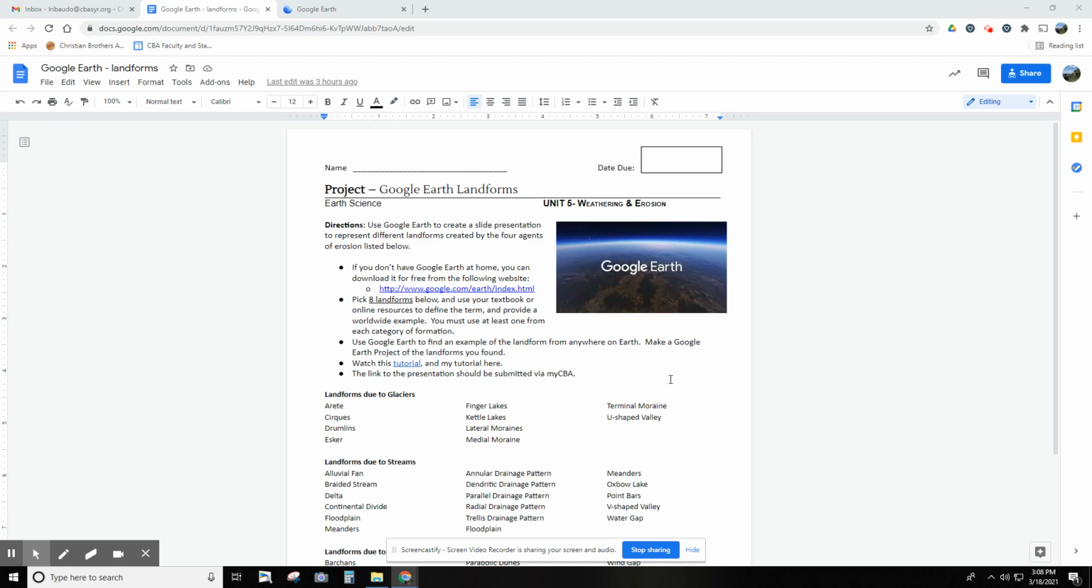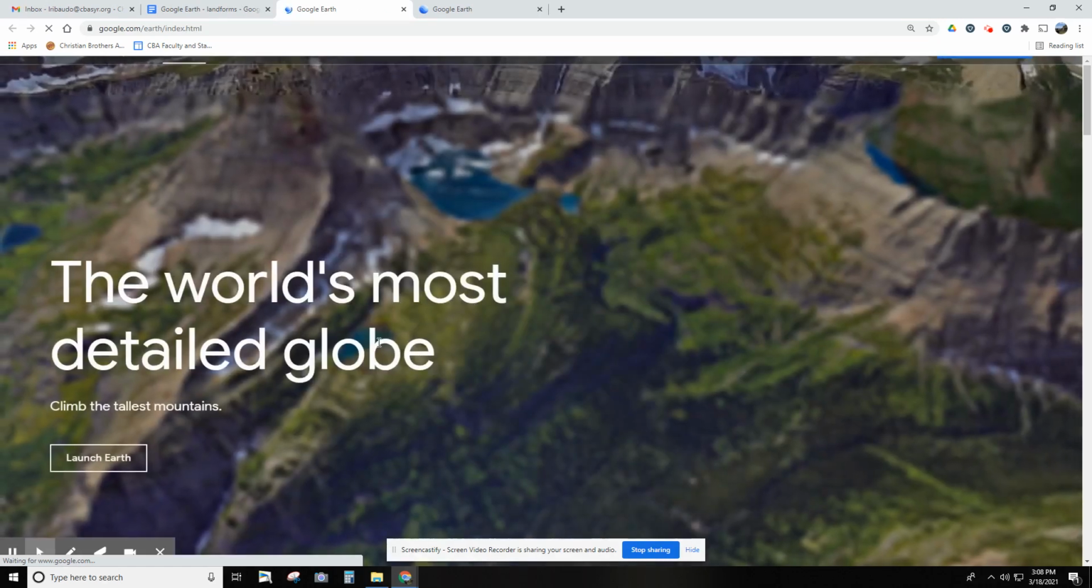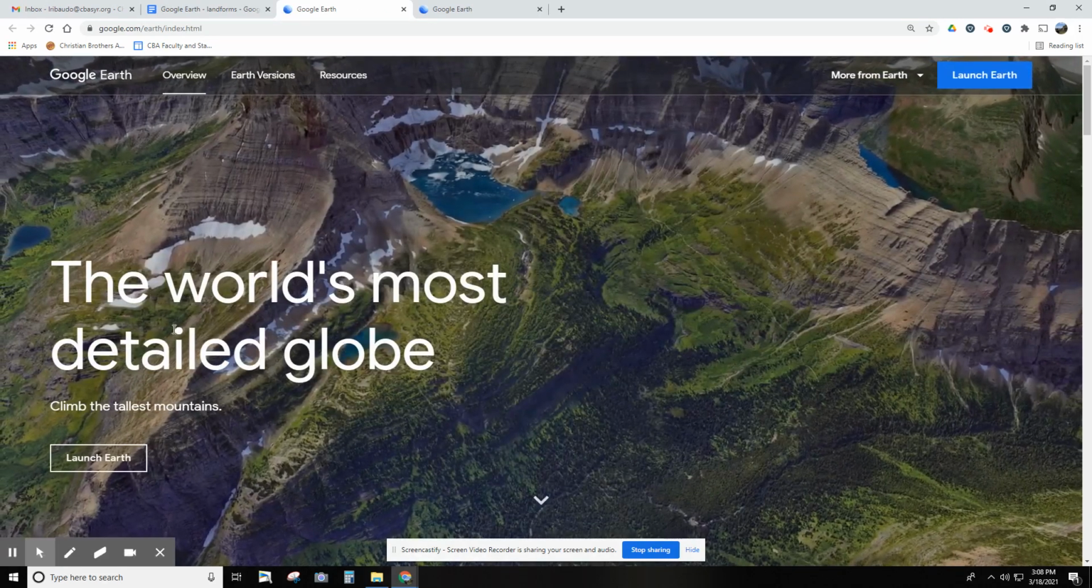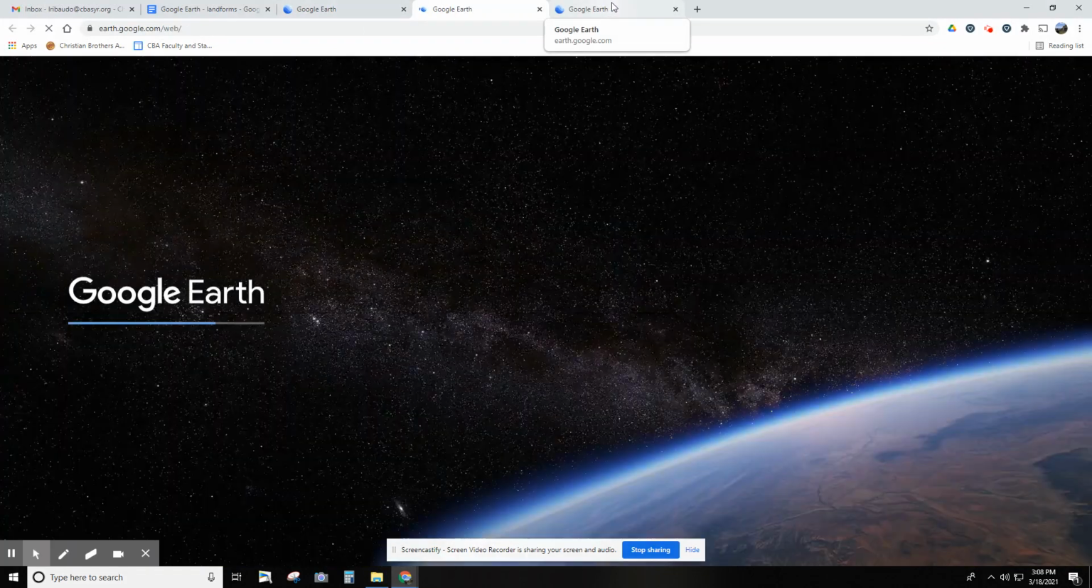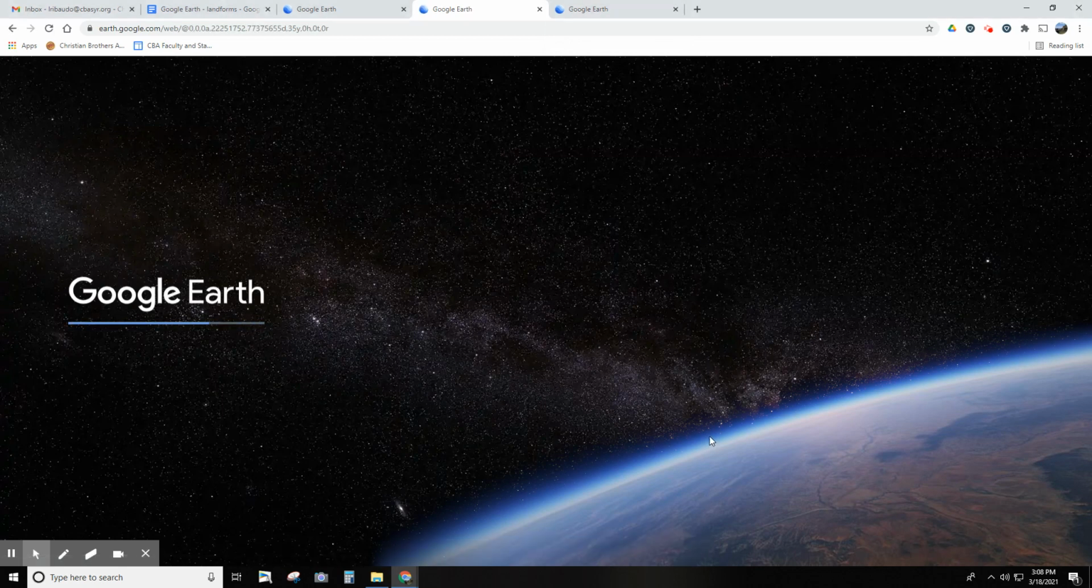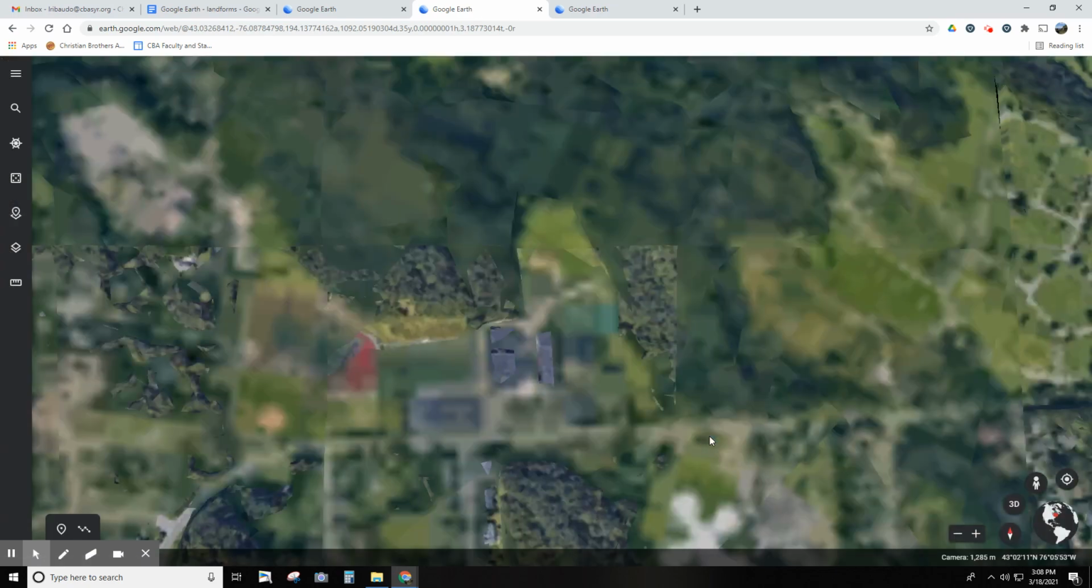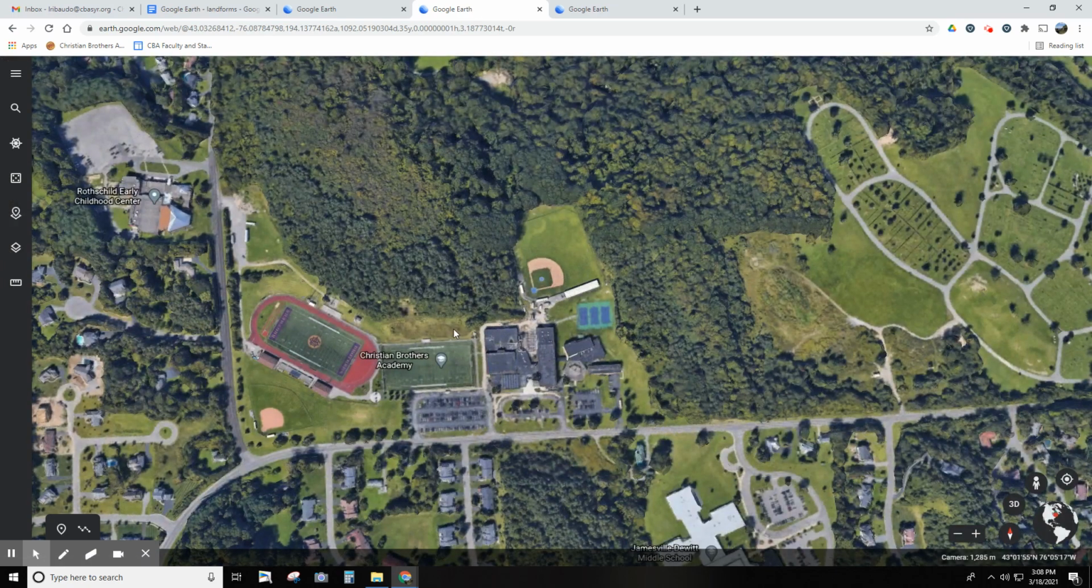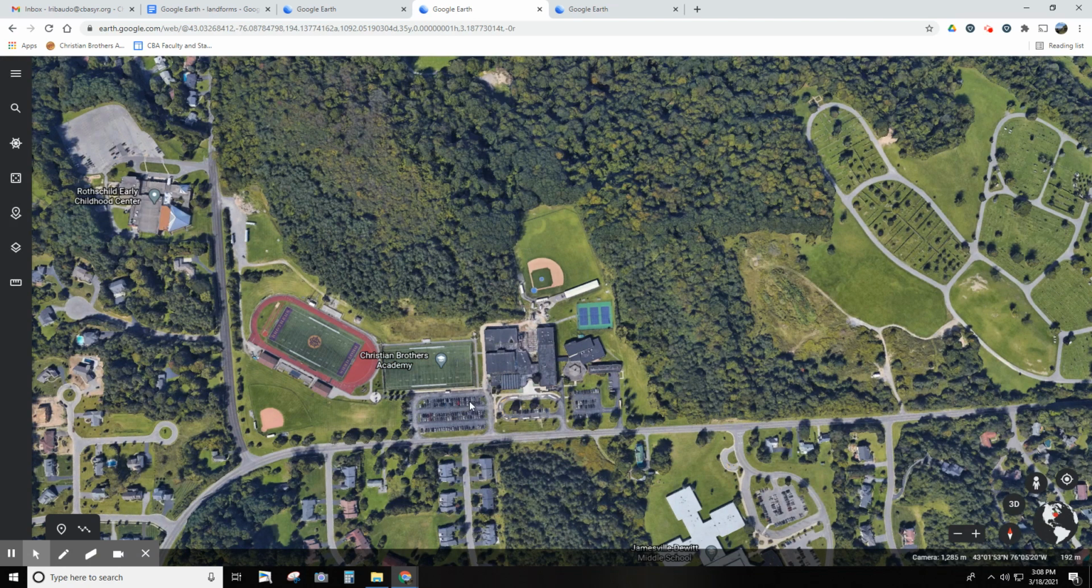Okay, so first things first, you've got to open up Google Earth, and you can do that by clicking on the link that's here. So just open up Google Earth. And then it's going to say all this stuff, but you can go to here where it says Launch Earth. So just launching the Google Earth program. Keep this open. It might take a little bit of time to actually see Google Earth because it takes some time to process everything. But once you do, most likely it might not be this view, but I'm zoomed in on CBA at the moment.